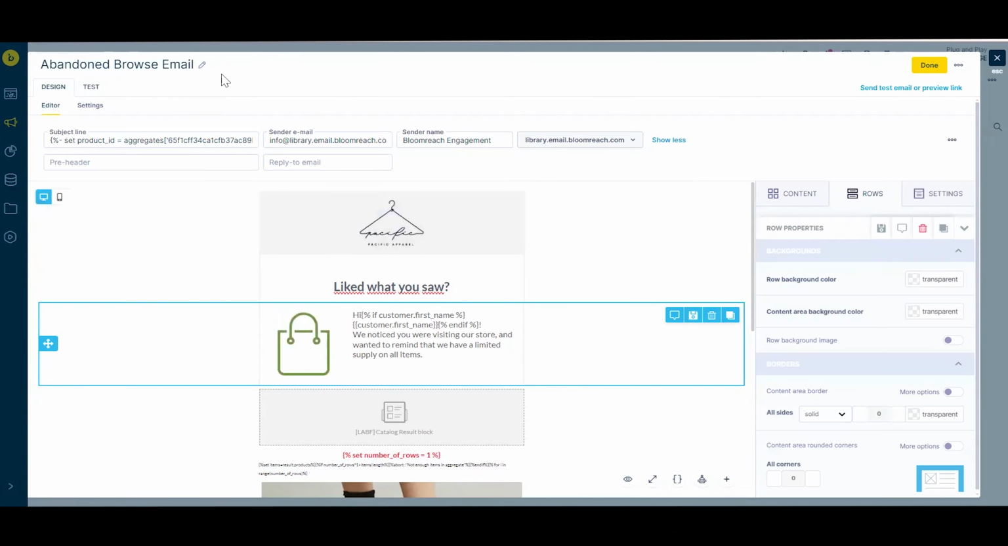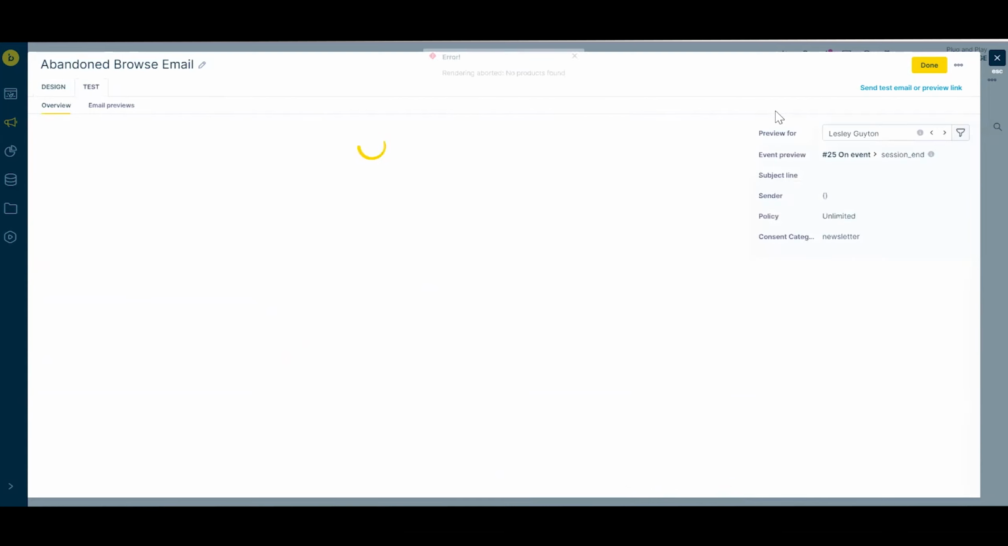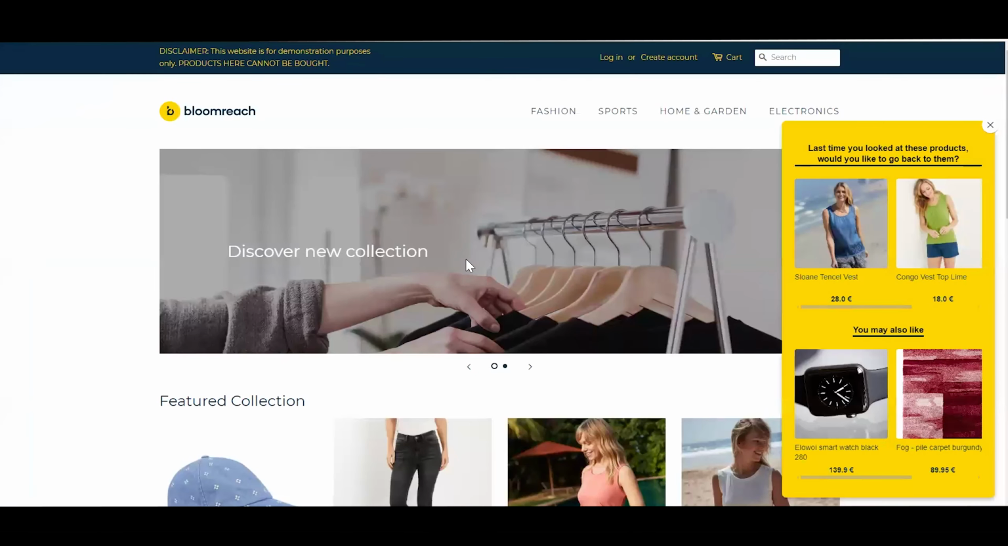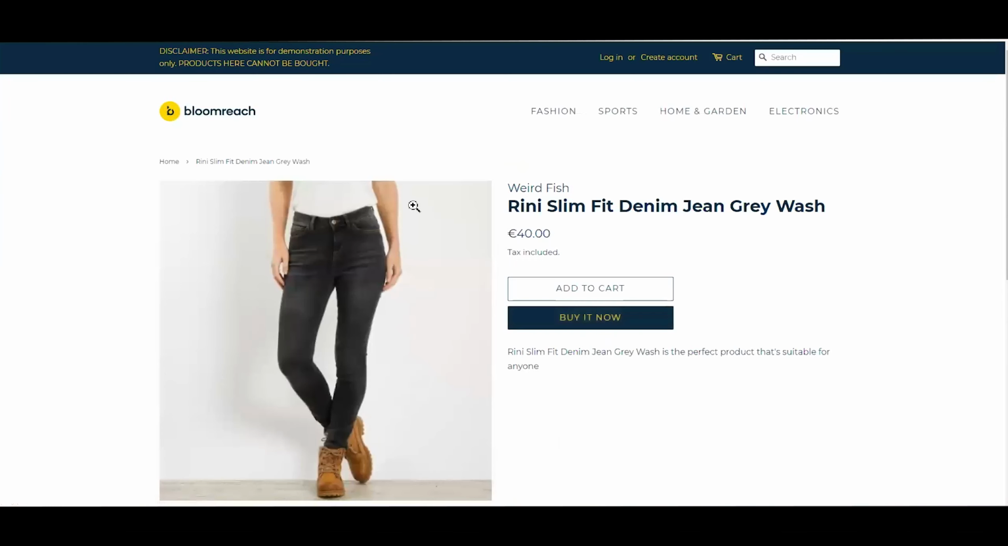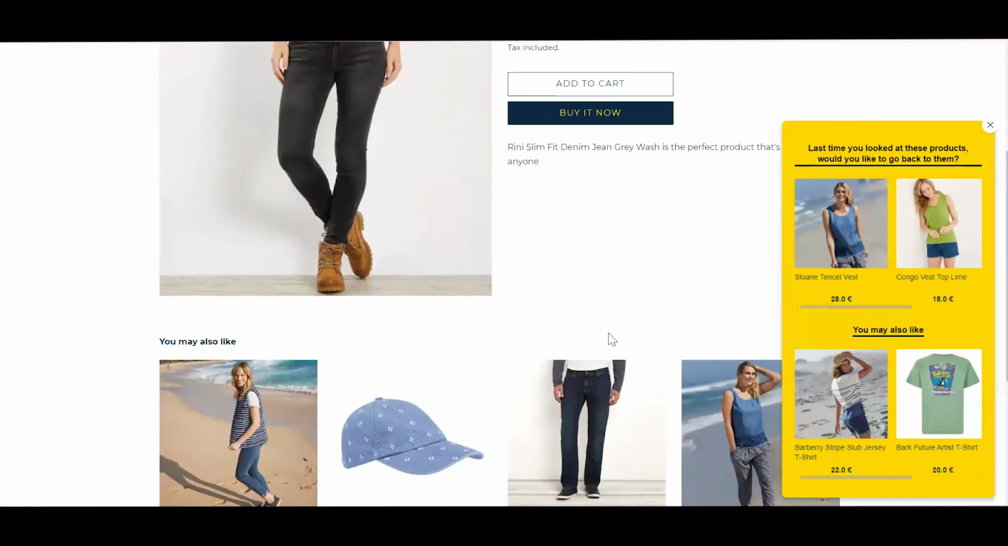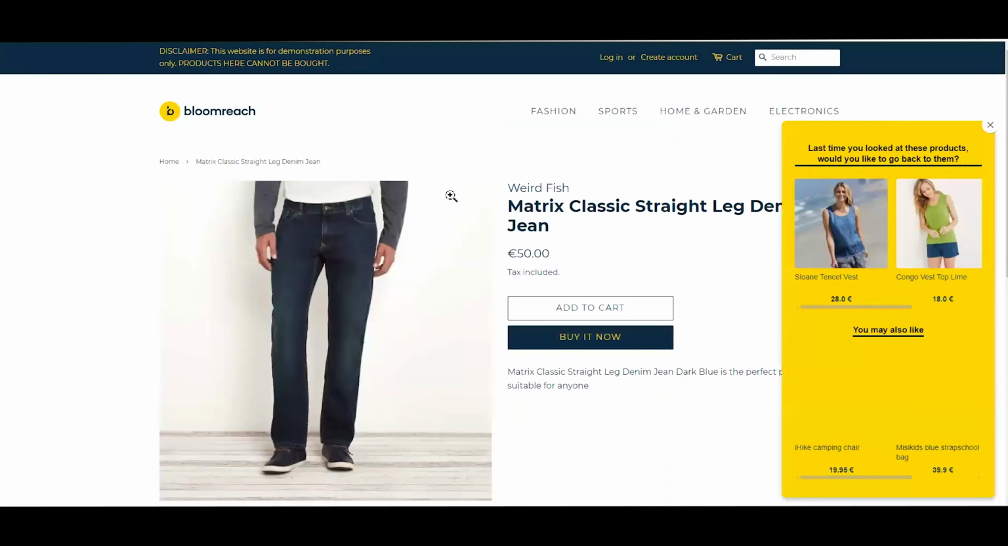Open the visual of the email and proceed to the Design Test tab. As the abandoned email use case displays the last 3 items a specific customer viewed, we first have to view at least 3 products on the webpage. Until we fulfill these conditions, we will be unable to preview the visual of the email.